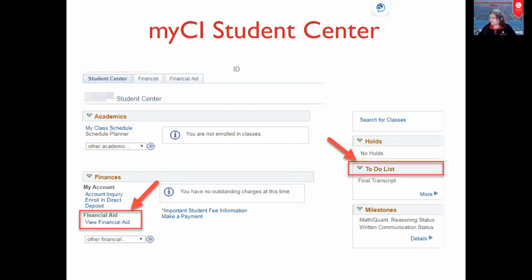On the right-hand side, you'll see your to-do list. This is where it'll list any documents that are outstanding, any additional information that sometimes, after your file's reviewed, we need from you. It's your responsibility to make sure that you're checking your to-do list periodically for any outstanding items.